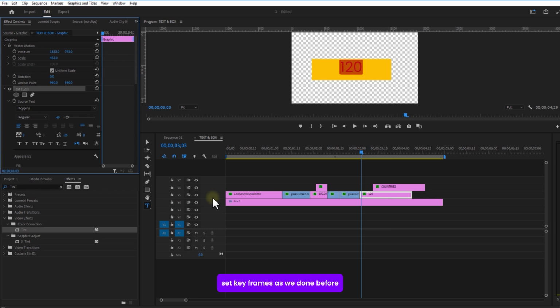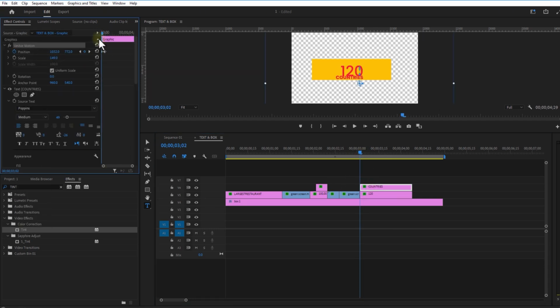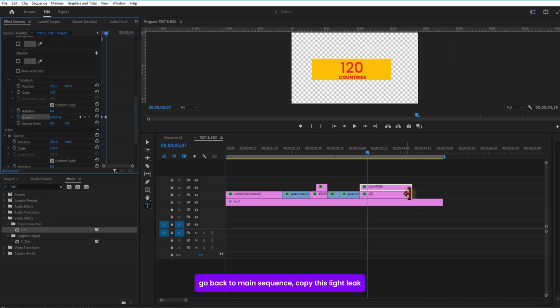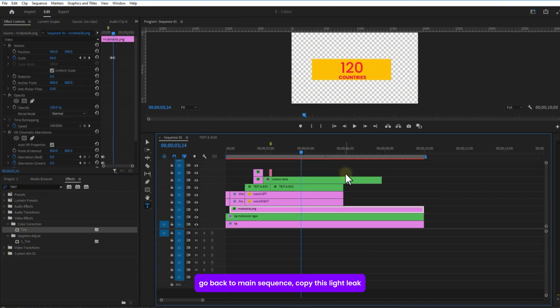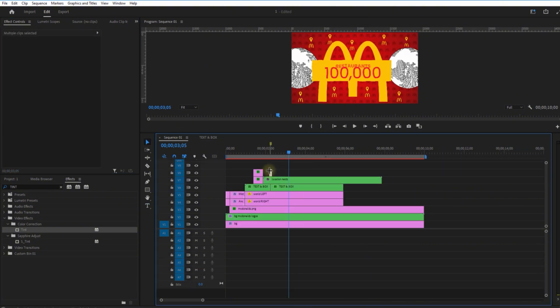Set keyframes as we did before. Go back to main sequence. Copy this light leak and place this over here.